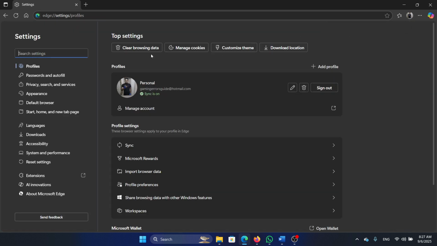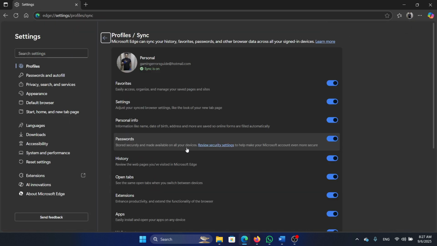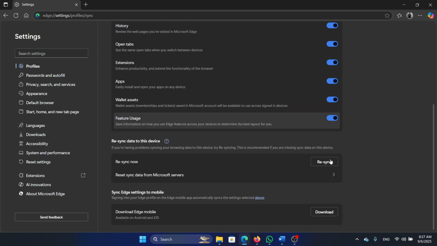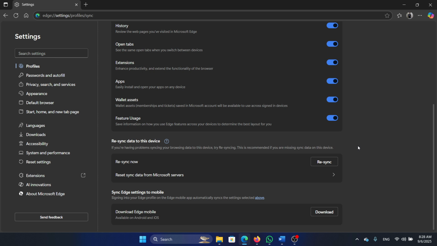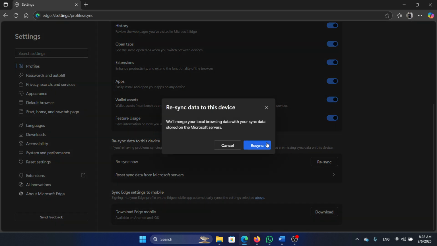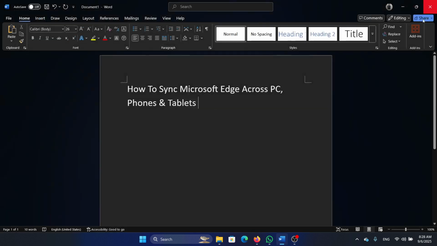Now click on settings. Okay, and then select sync settings here and make sure that all of these switches are on. That is how you can manage the sync settings, and if you have any doubt just click on resync. So this is the process, but here's the thing: by default all of these options are already checked on Microsoft Edge unless you have disabled them.